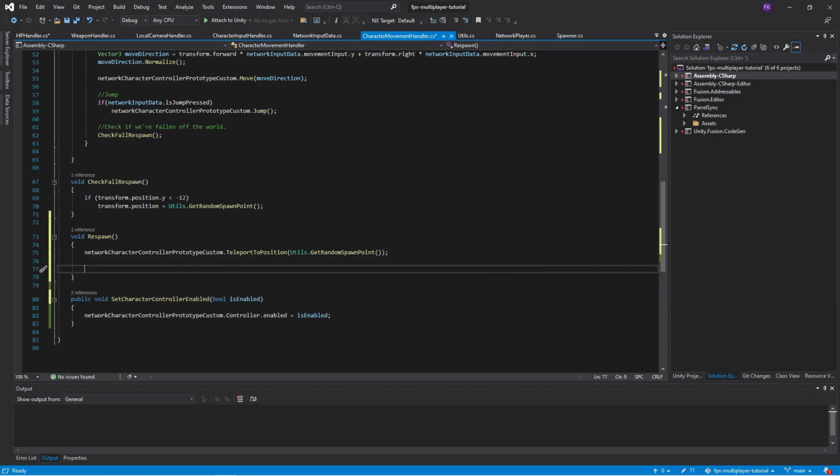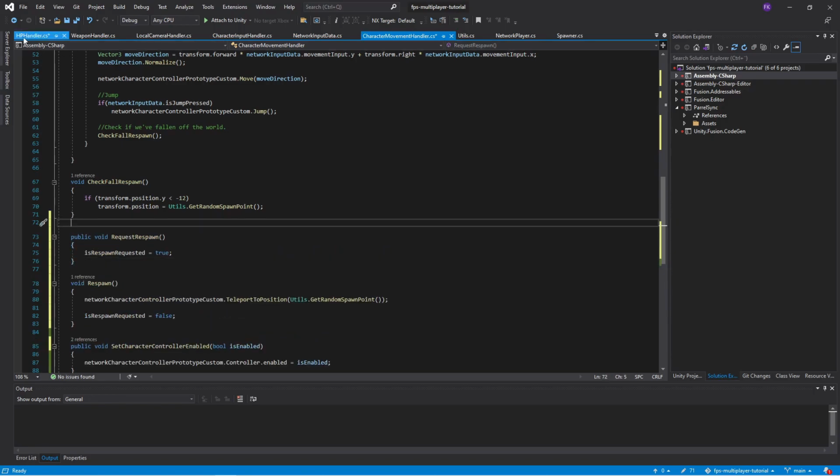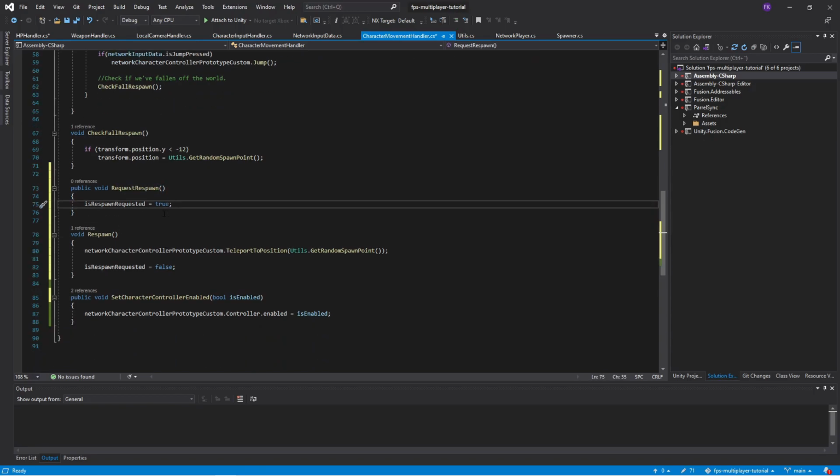Then let's restore our is spawn requested to false, because now we have done that, and we want to expose some public method of actually triggering this, because it's going to be triggered from the HP handler. So let's expose our request spawn, and it's going to set the flag to true when we are calling this.